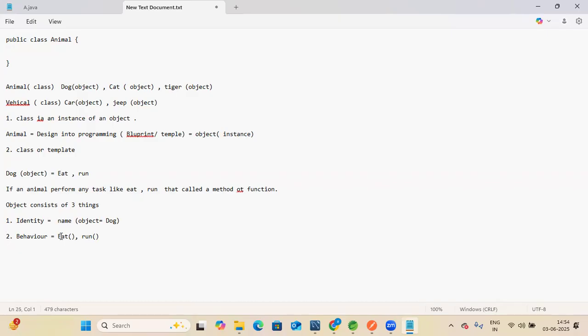The name of the method, the first letter should be small. Eat, run method. So these are different types of methods, behavior. Behavior is nothing but the method which an object performs. Now the third thing is state slash attribute.